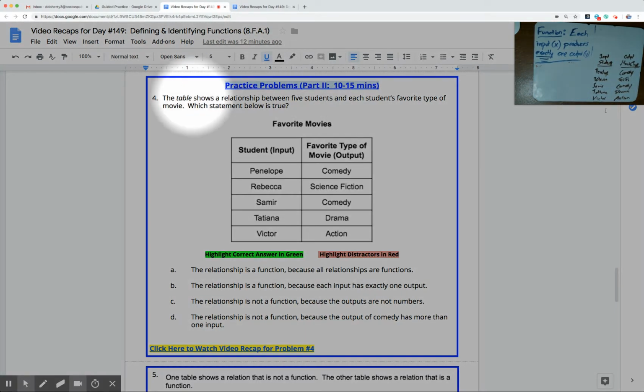Practice problem number 4 says that the table shows a relationship between 5 students and each student's favorite type of movie, and then they want to know which statement below is true. Before we take a look at the table, we see all the answer choices are focused on whether or not the relationship shown in the table can be considered a function. So again, we're going to focus on the definition of a function.